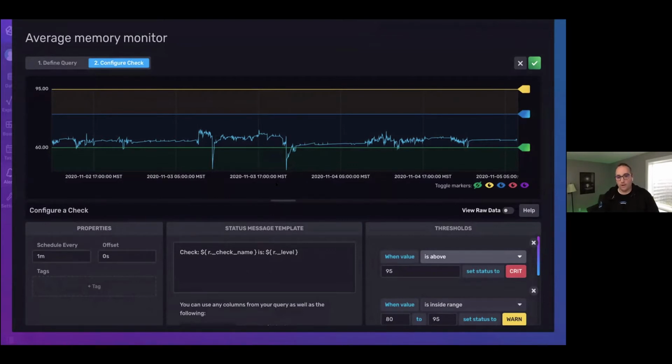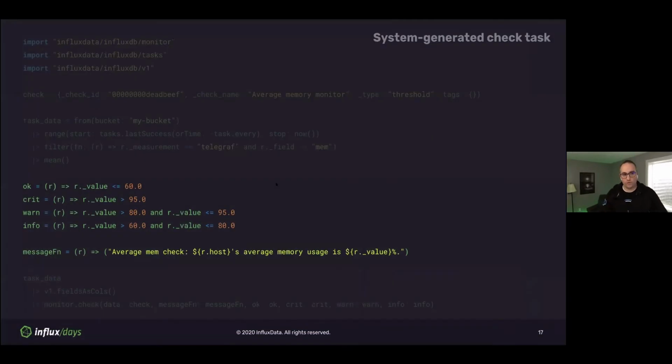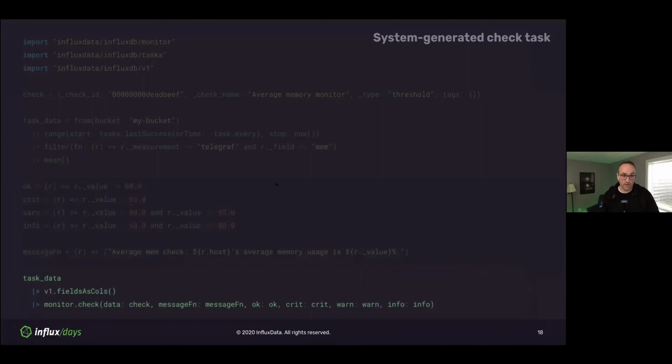But as you see in the lower right here, this UI screenshot is building out a threshold check, and you start to define these thresholds. So going back to this generated task, I have a variable for each of the thresholds, where if a value is less than or equal to 60, the level or status is set to OK, and we have logic to define crit, warn, and info. You can also define the message that gets output from a check that then gets appended to that record as it's written into the monitoring bucket, which we talk about next.